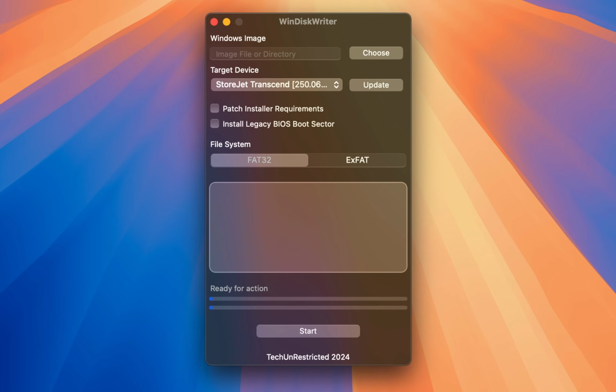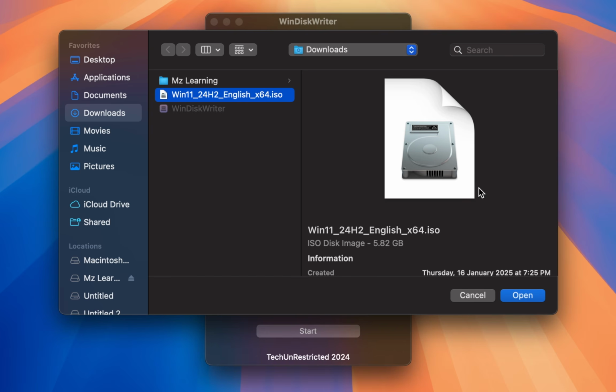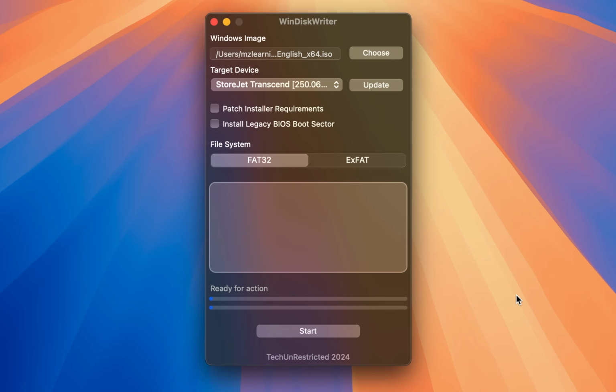The user interface of this app is very clean. In the Windows Image section, choose your Windows 11 ISO file. This app will automatically detect your USB drive. If it does not, you can click on the Update button.